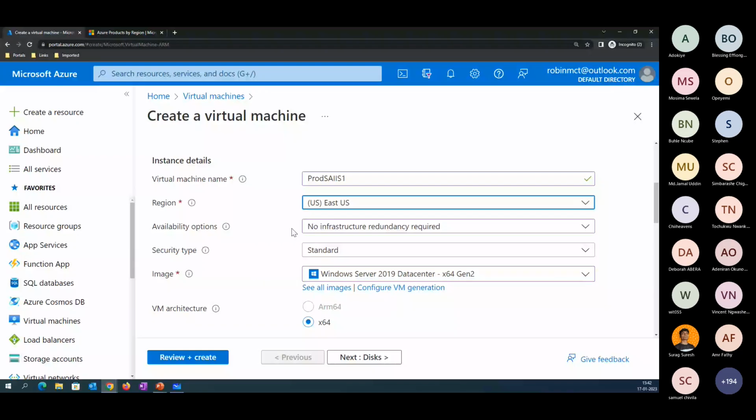Right now I'm not selecting this one. I'm selecting no infrastructure redundancy. I'm saying to Microsoft, hey Microsoft, for whatever VM we are selecting right now, I don't need any redundancy. If this VM goes down, I'm not worried. So I selected the option of no redundancy here.